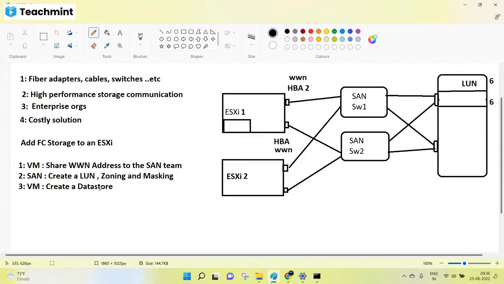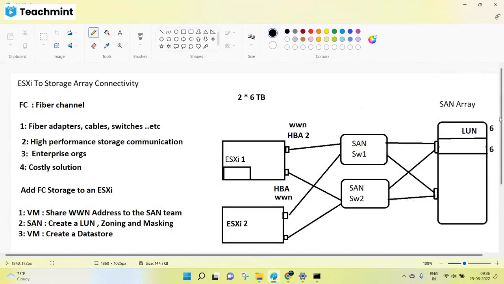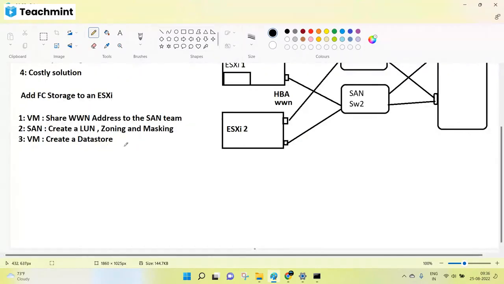We have to create a datastore. So from ESXi, it is visible now. Just go ahead and format with VMFS. Once you format with VMFS, it is called a datastore. Clear? So this is the logical configuration.